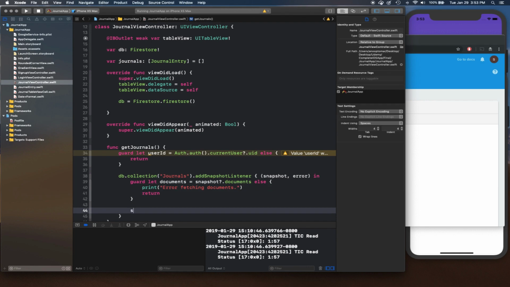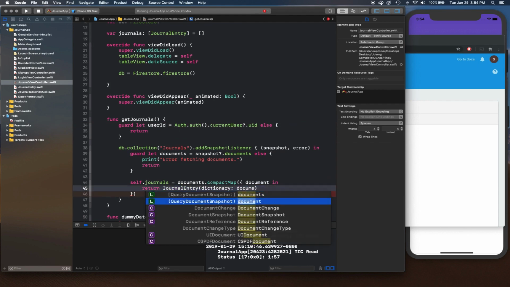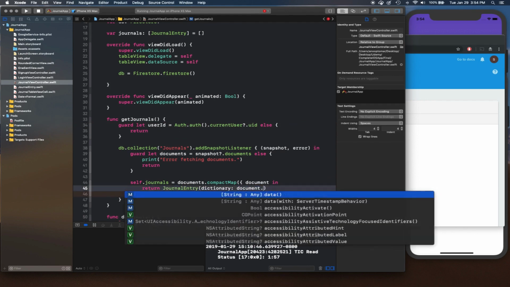Now we're going to do self.journals is equal to documents.compactMap is what we're going to use, and we're going to get document here, so we're going to remove all this and we're going to say document. This document is what we're going to return as a journal entry. So JournalEntry, and you remember we created this dictionary overload, so we're going to use that. So we're going to say dictionary overload, and we're going to get the document that we have received .value.